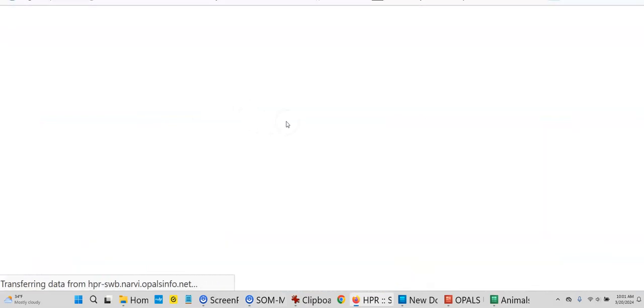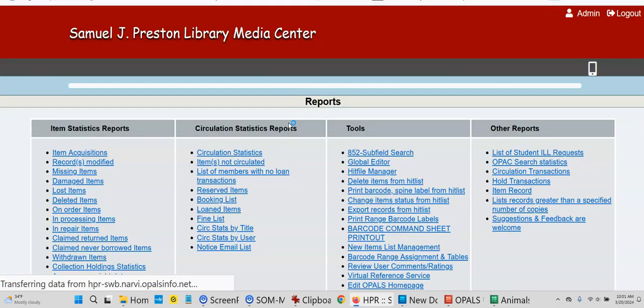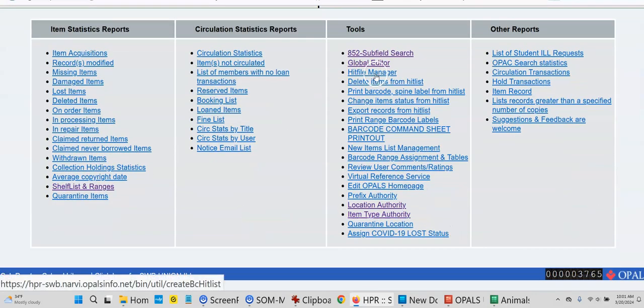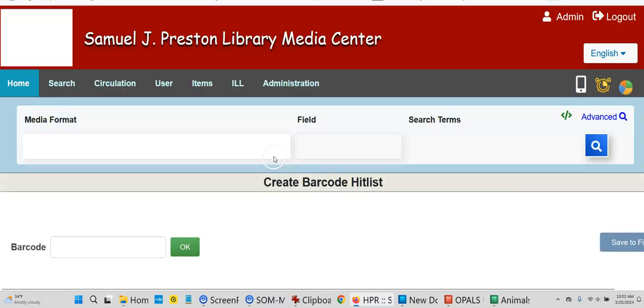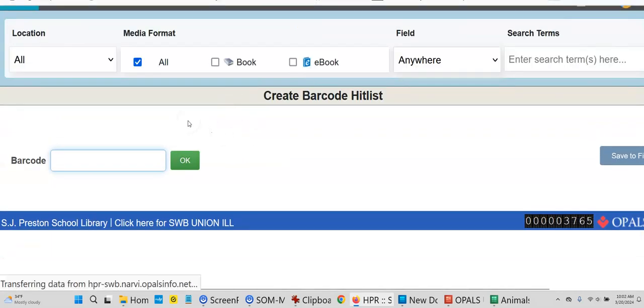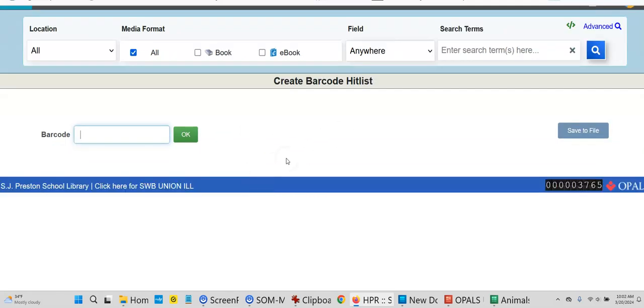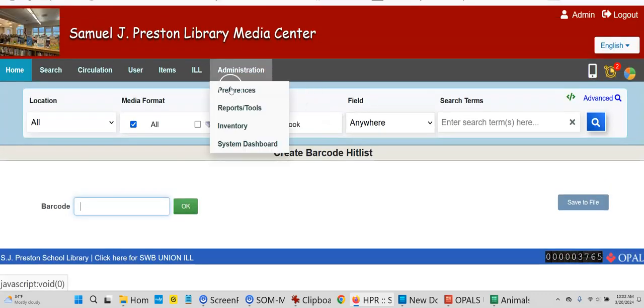Okay, and when this comes up, we're going to go to the Hit File Manager right here. It's relatively new, we just added it. Third one down, you go to the Hit File Manager, and then you would grab books, say on fantasy or whatever new genre, and scan the books with your barcode. Then once you've scanned them, you can click Save to File, name it appropriately, and that will be used to do your global modify. So that's a really nice tool. Again, Admin, Reports and Tools, Tools menu, third down.